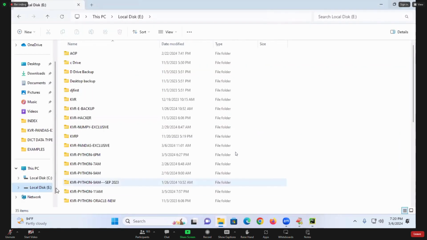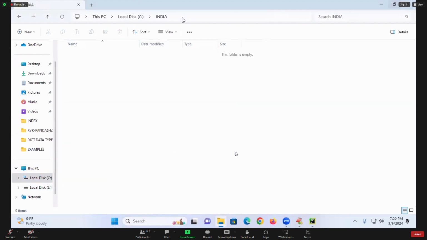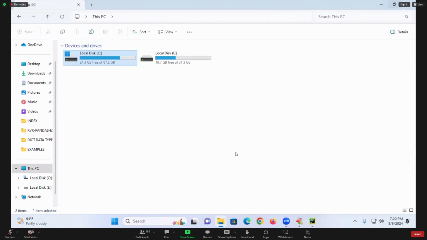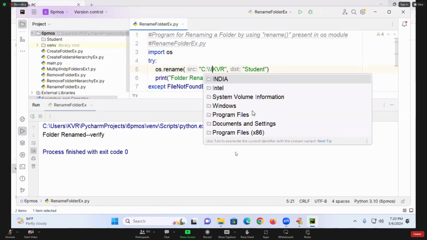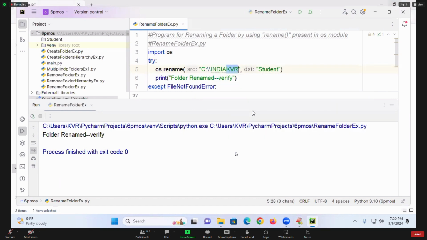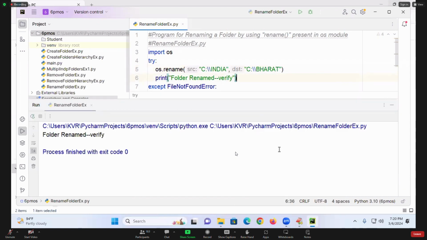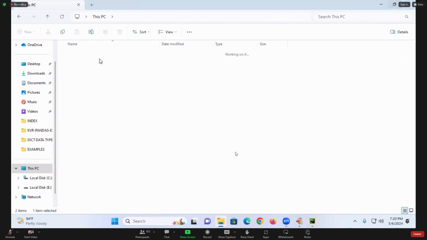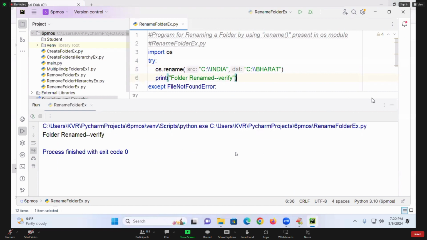If you want to rename it, C colon India, I will go for renaming it. I will go to this place. Here I will write C colon India. This I will remove, and I will write C colon Bharat. I wrote it like this, so try to run it. What is happening? Folder renamed. Go to C colon Bharat. Are you following this? Anywhere else, you can go for it.